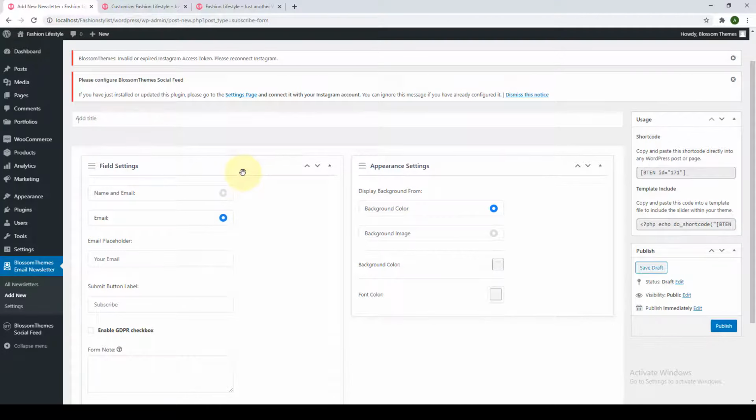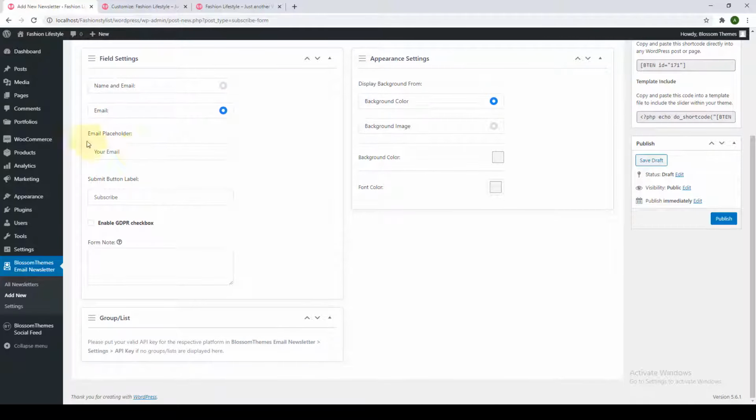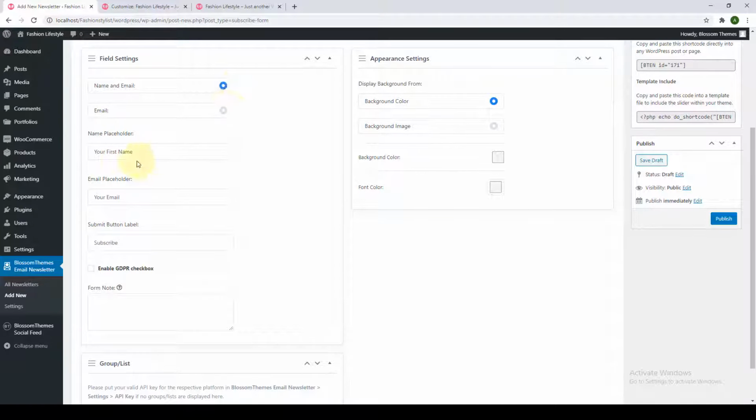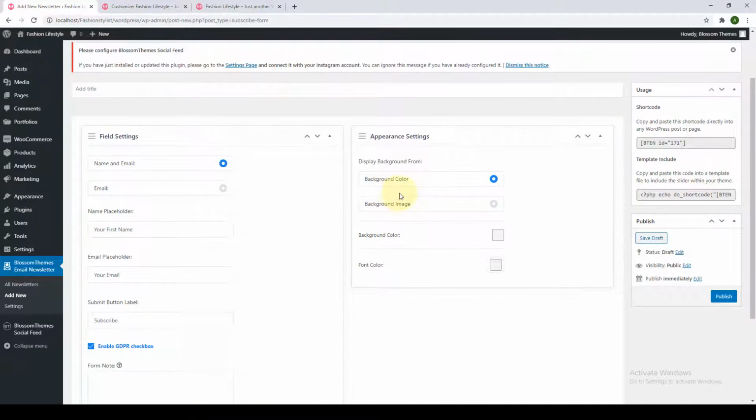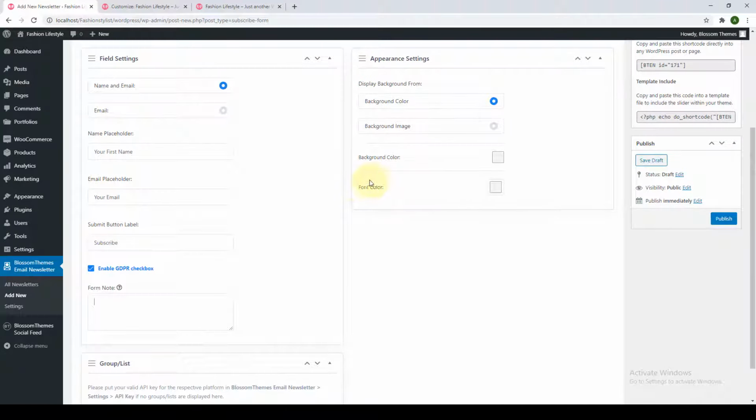So from here, you can add in the title. You can choose the field settings from here. It can be either name and email or email, and you can change your email and submit button label, or if you are choosing name and email, your name placeholder from the boxes over here. You can enable the GDPR checkbox. You can add in a form note, which is basically a short message asking your visitors and users to subscribe to you. From here, you can choose your background color or your background image and also the font color.